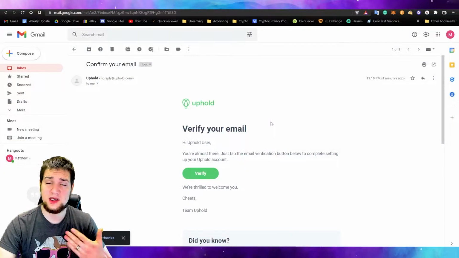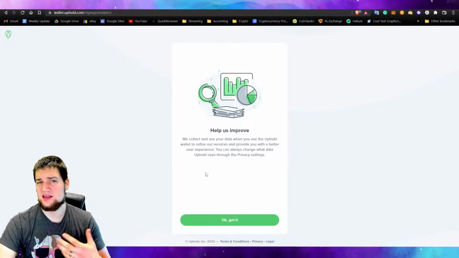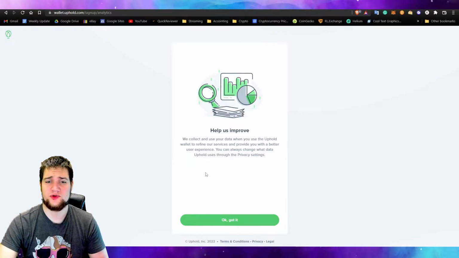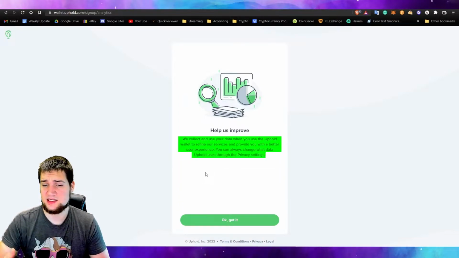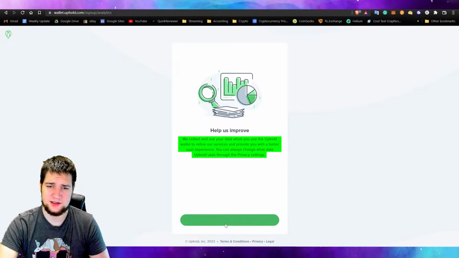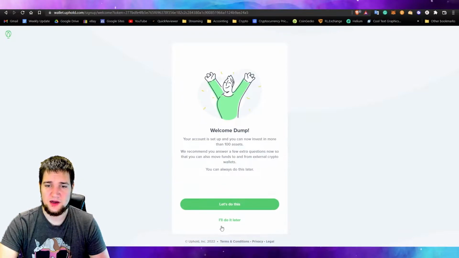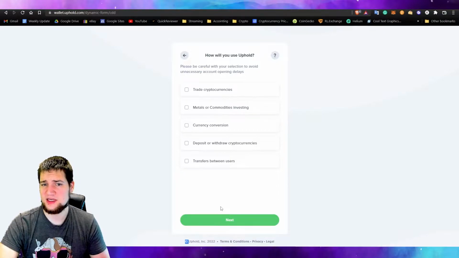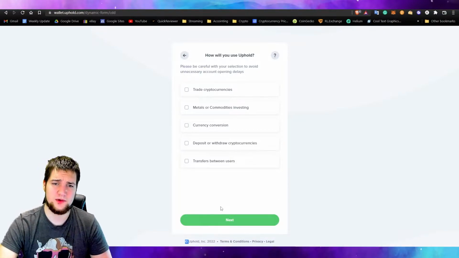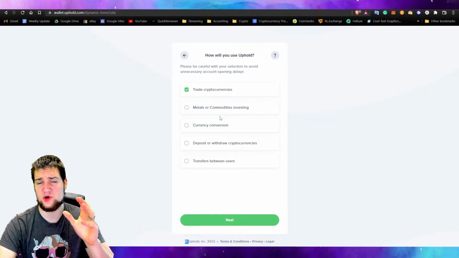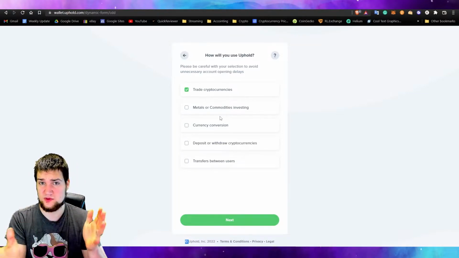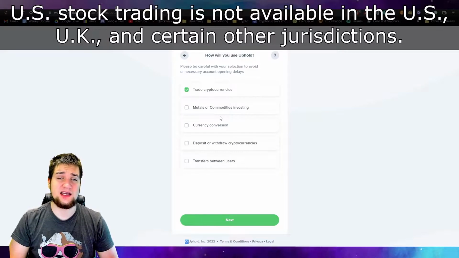So go to your email, verify it, and then they'll say, okay, help us to improve, and they say that we collect data and stuff. You can change this in your settings. All right, and there you go. After this, they want to say, how are you going to use Uphold? So I'm going to trade cryptocurrencies, and oh yeah, Uphold allows you to trade metals if you would like. You can also buy stocks if you wanted to, and it's really cool.